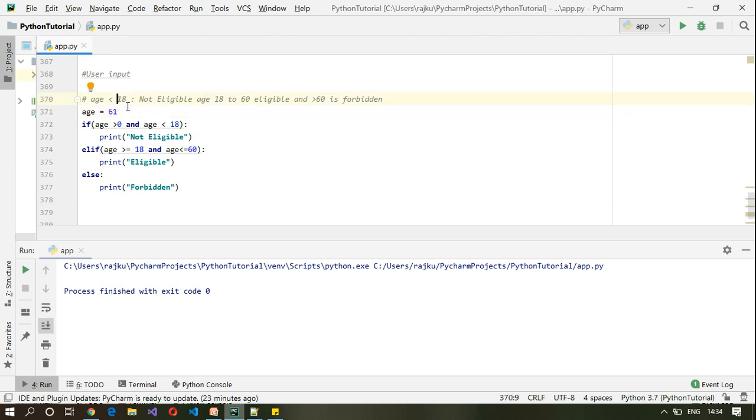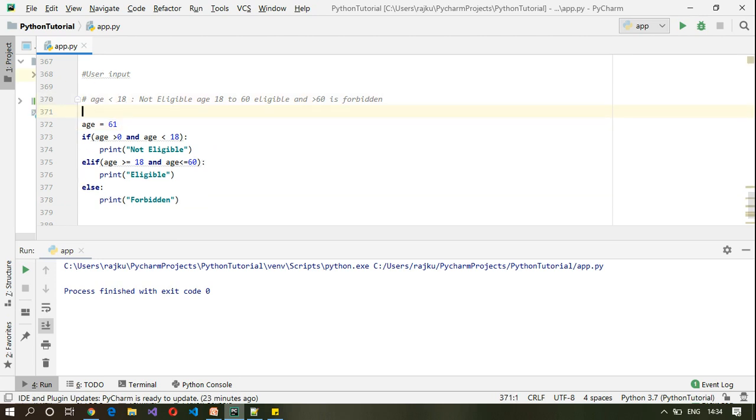For that, there is an input method. Here, please enter the age of a person. So this is the input function which requests the input from the user. We are going to store whatever the user enters into this age variable.